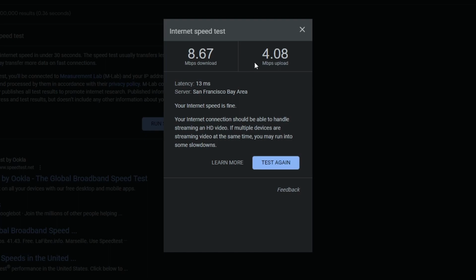There you have it. Do not have Steam running unless you're playing games. Just exit the program and then you're gonna have a lot faster speed.